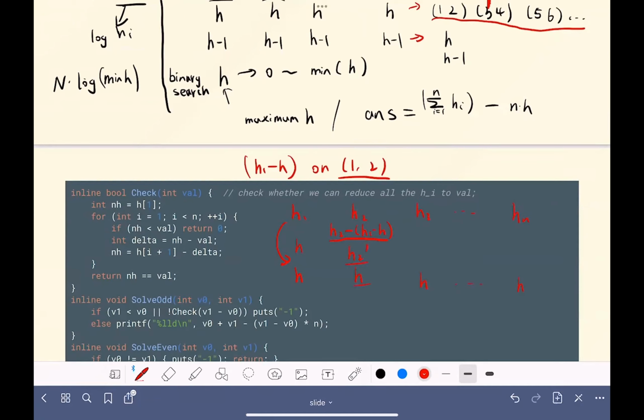Since we have already determined the number of operations on 1 and 2, the only operation we can do to reduce h2 prime to h is the operation on 2 and 3. And of course, we need to do h2 prime minus h operations on 2 and 3.